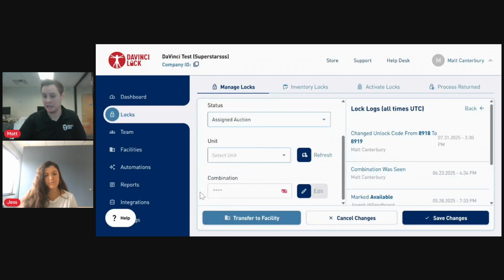But again, in our help desk, we have a whole list of lock statuses and what they mean. And if you ever have questions, that's what Jess and I are here for, to make sure you have everything set up exactly how you want it. So yeah, great questions, Scott, Ron. I really appreciate you pointing those out.